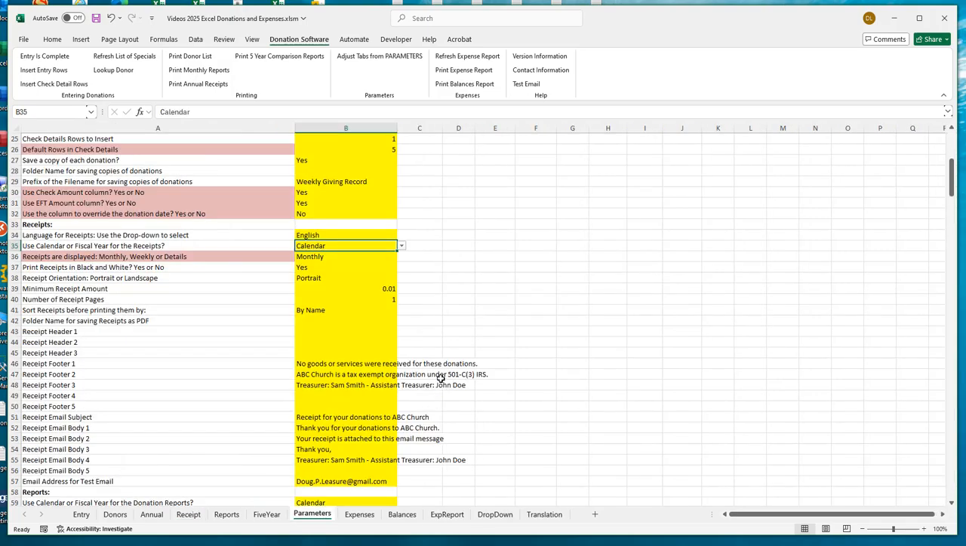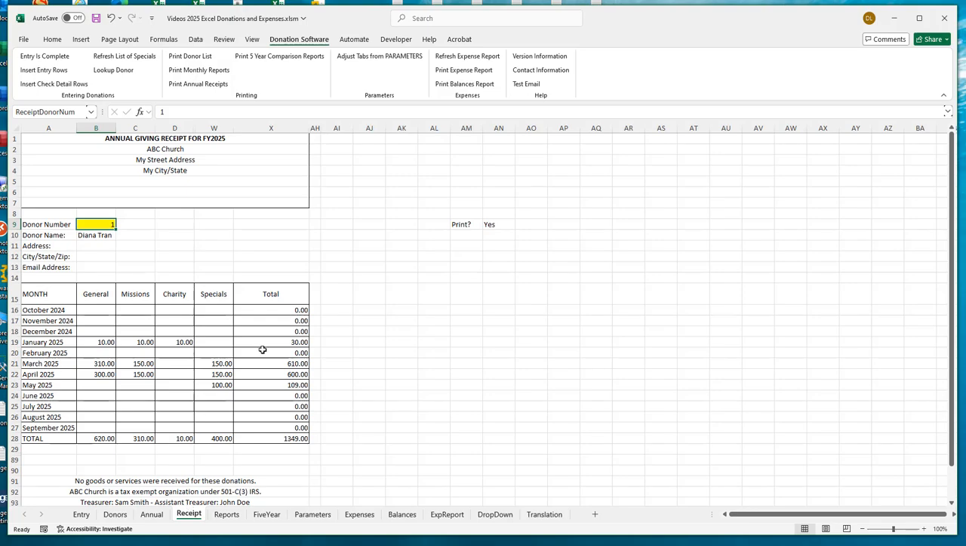Now, there may be a few exceptions out there. In fact, I think the country of New Zealand is an exception where literally the entire country runs on a fiscal year definition, so defined by the government. So in that case, the receipts should be done in the fiscal year. So again, just use the little drop down there and choose fiscal. And if I come back here and look at the receipts, now they are being displayed for fiscal year 2025, which runs October 2024 through September 2025.